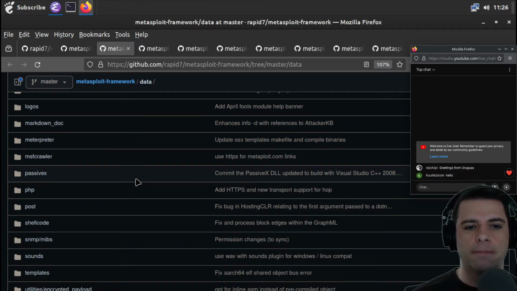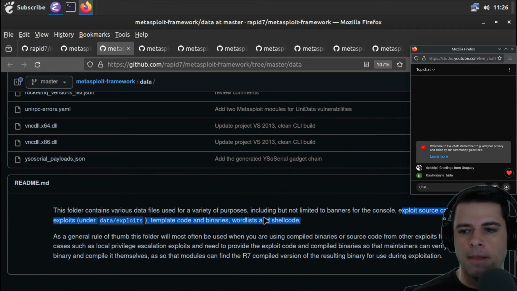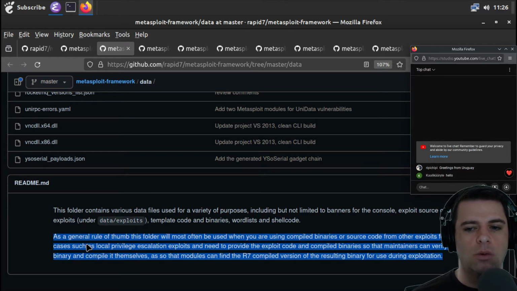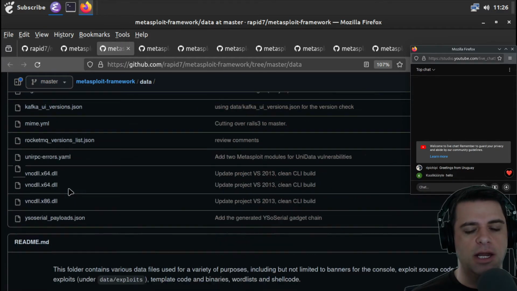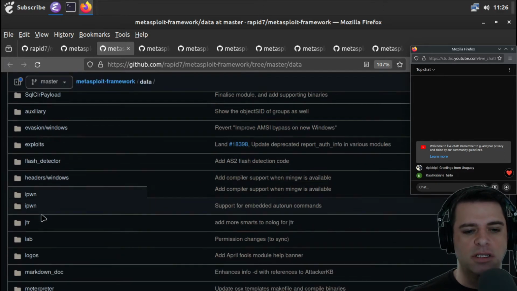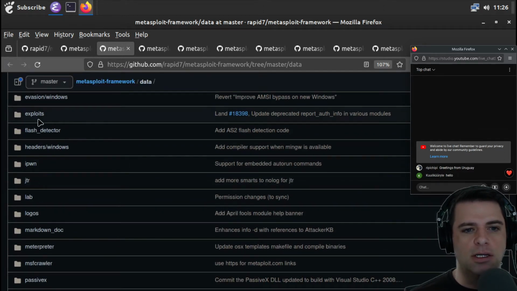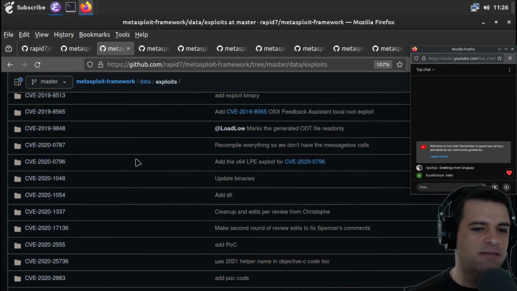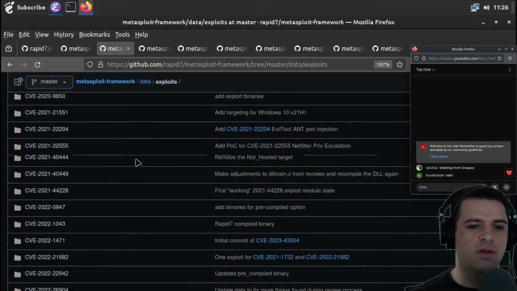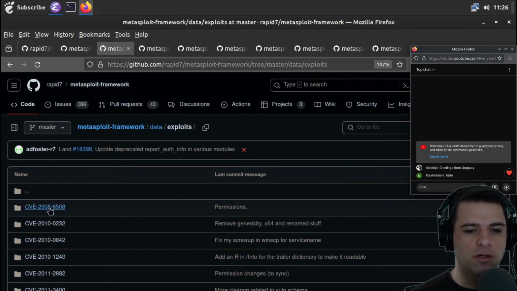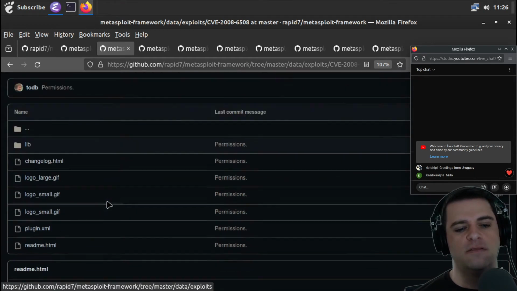What are you talking about? Okay, I'm not sure what else you would do if this is the thing that has the exploits, but maybe it doesn't have all the exploits. So let's look in data exploits. And they're organized by CVE, which is useful. Let's pick one that's old enough that maybe won't get me in so much trouble if there are still lots of vulnerable machines.